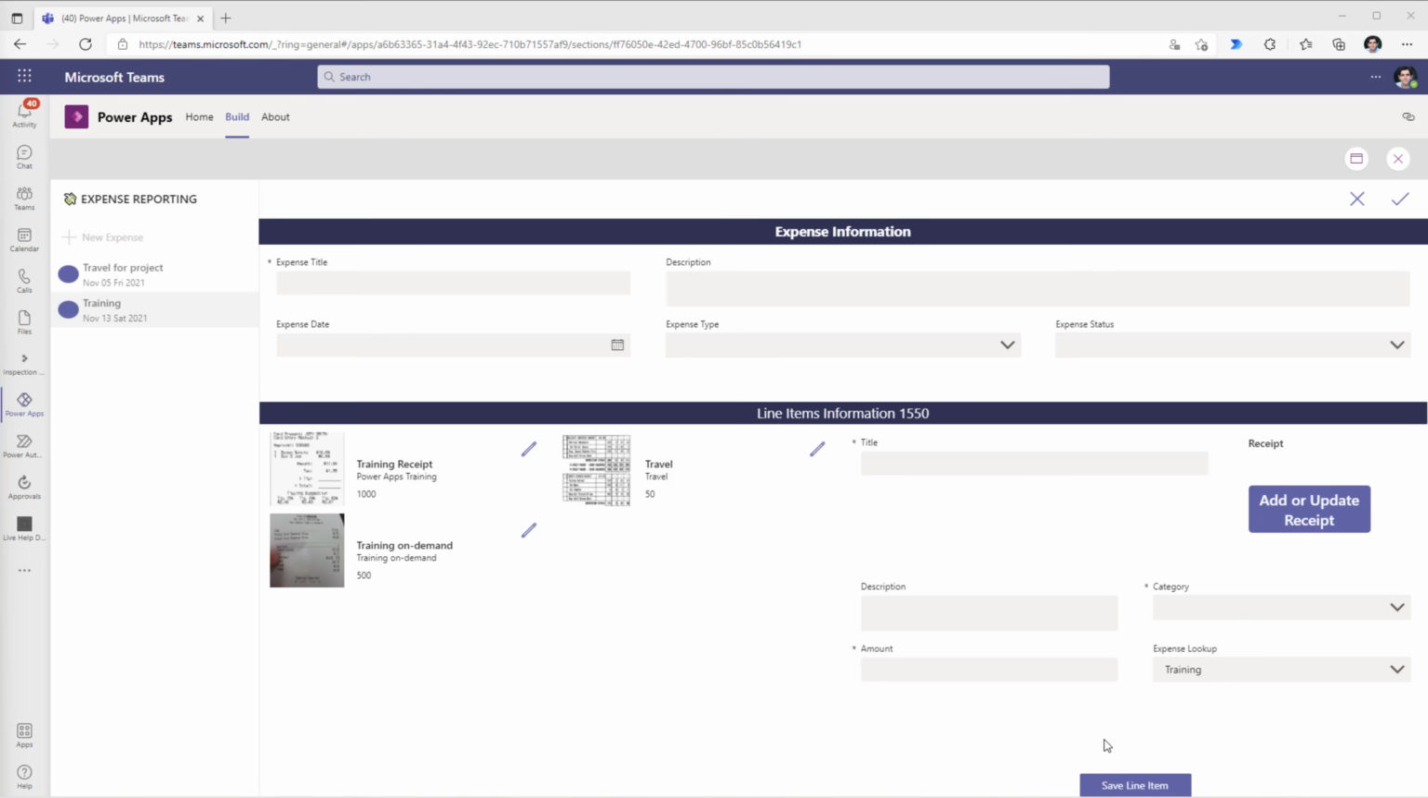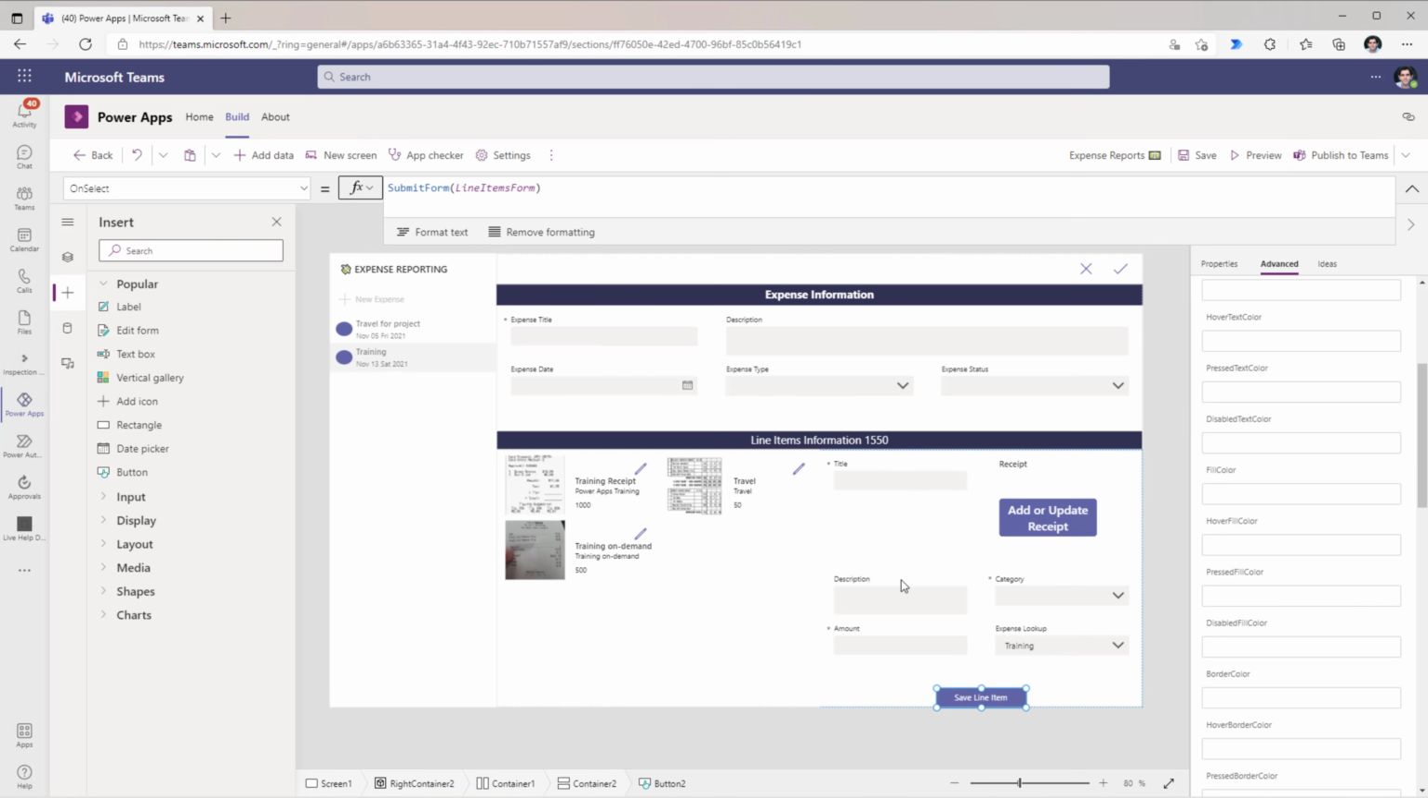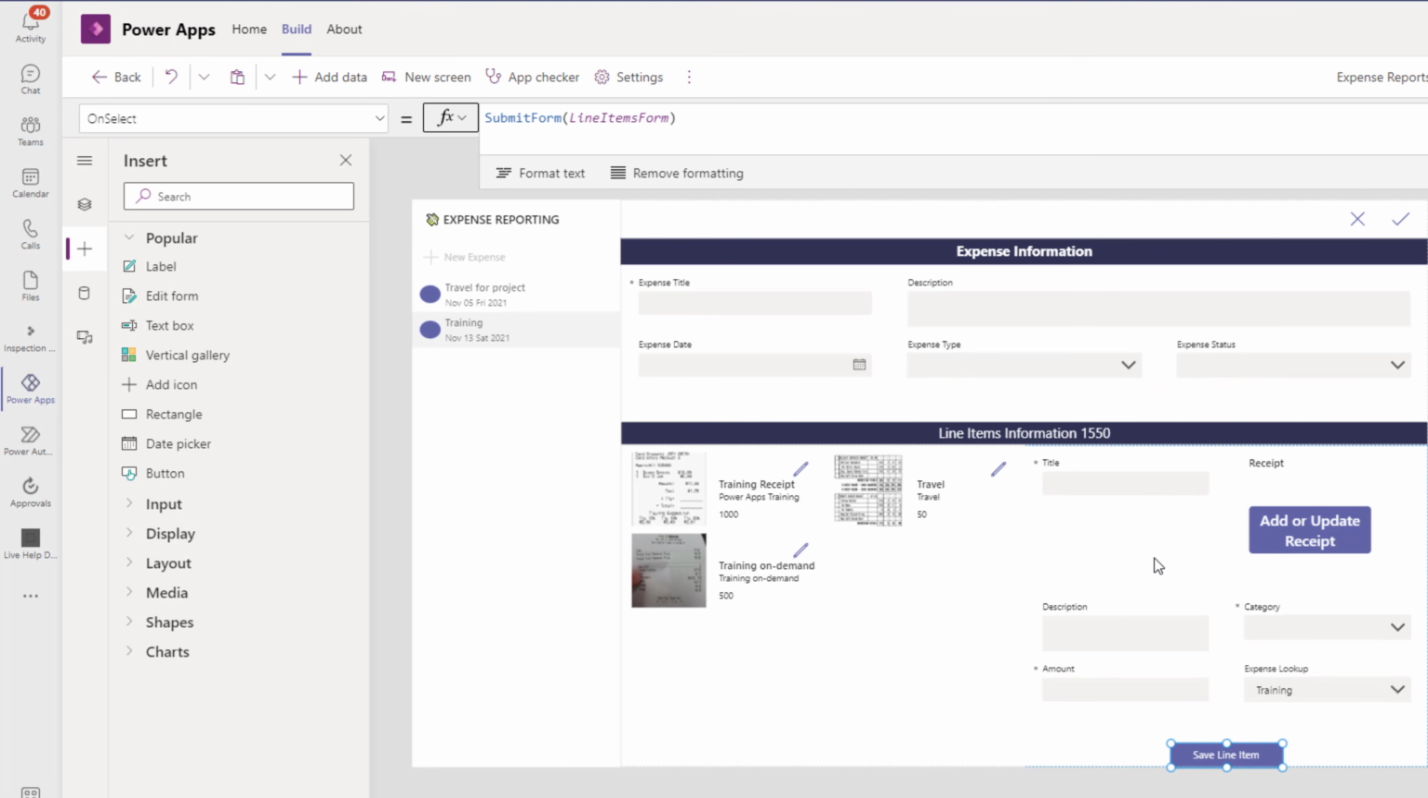The first key step is when the user saves the line item. Here we are directly submitting the data of this form. But in case of new form, we do not have the information of the expense yet since the user has not yet saved the expense. So we need to hold off submitting the line items until the expense is created.